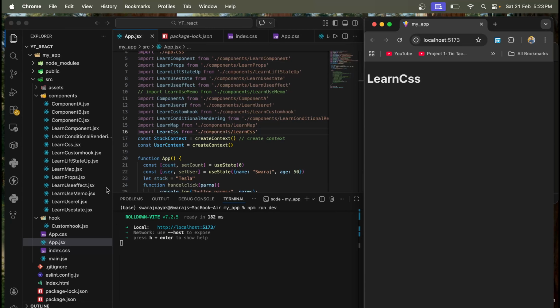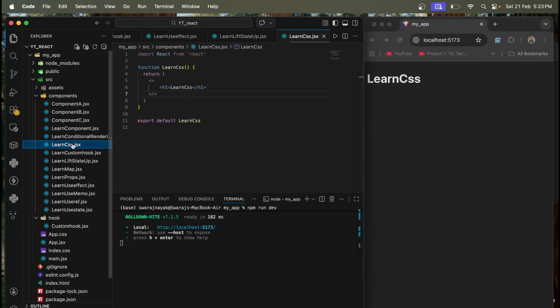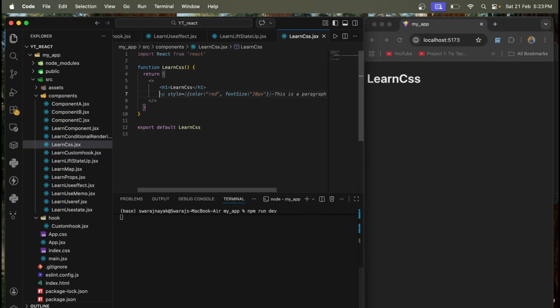Now what can I do? Go to the learn CSS component, and here I create an internal CSS, inline CSS. Okay, this one is an inline CSS. Now you see that I create a style attribute, and here I just pass an object-like structure. Inside double curly brackets I just write color red and font size.